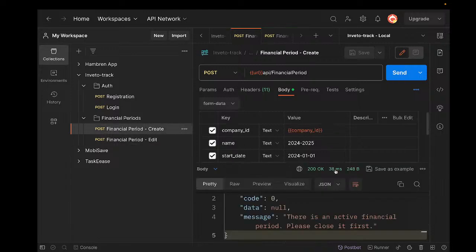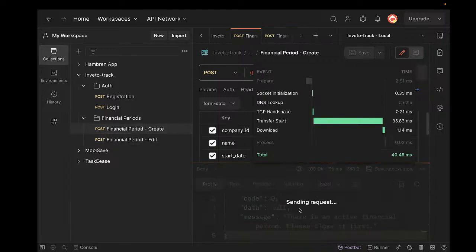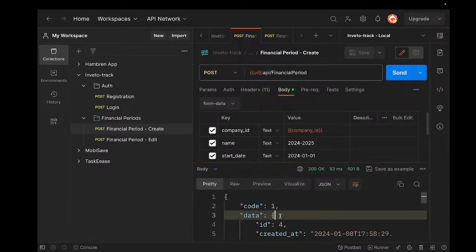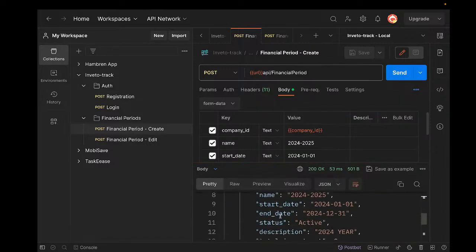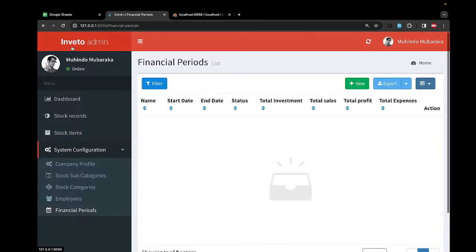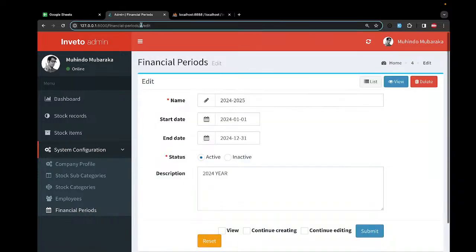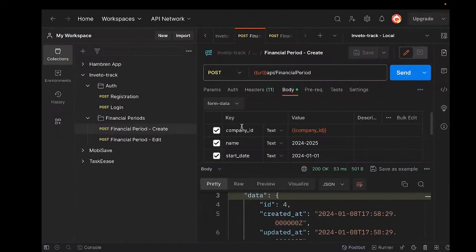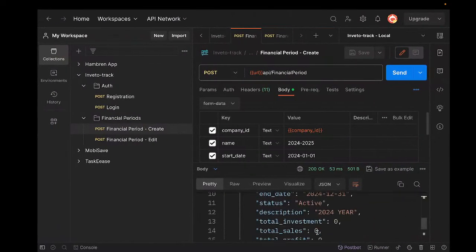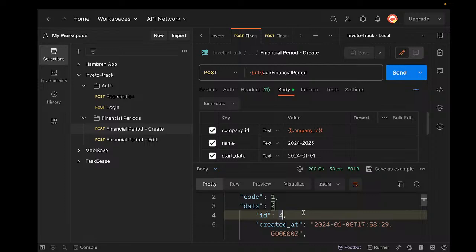I come back here to create and I try to send. So you can see it has been created successfully. So if you come here, you'll see that they now have a financial year. So if I come here to edit, I'll be able to see this financial year. Okay, so now you see this financial year, its ID is 4.